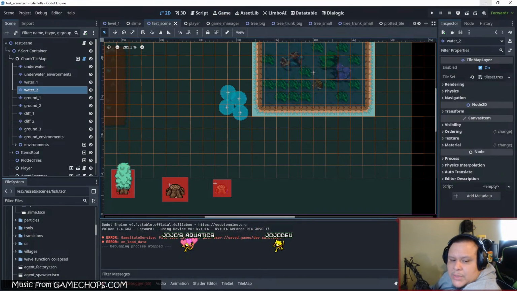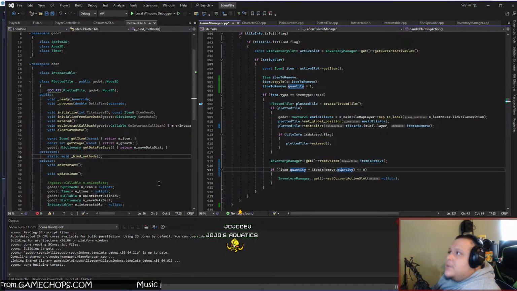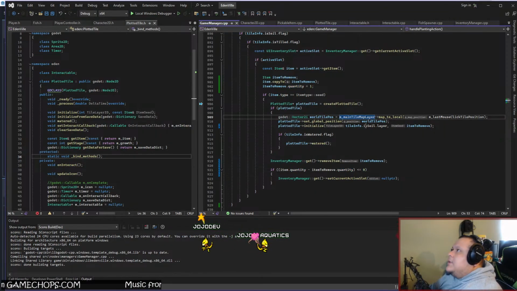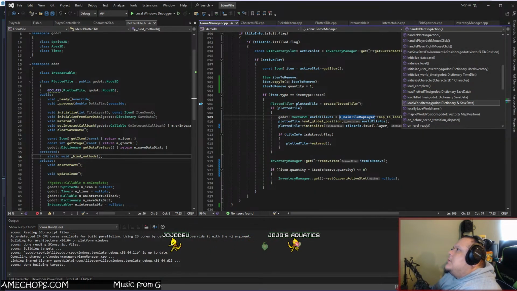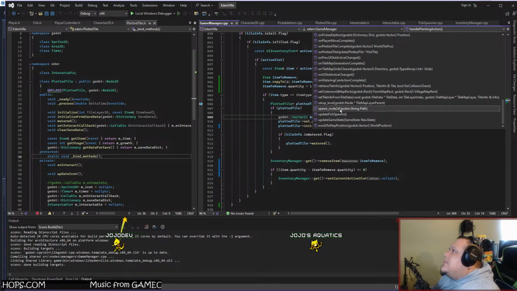And let's fix the other bug, where I put the seed first and then water it. So I need to figure out the watering can issue. So let's look at on watering can complete, or whatever it was called.